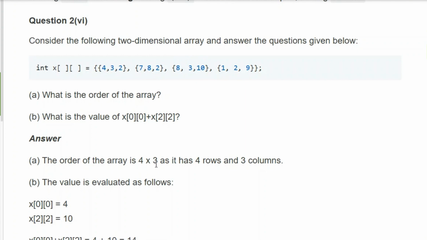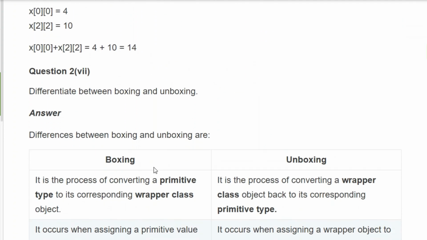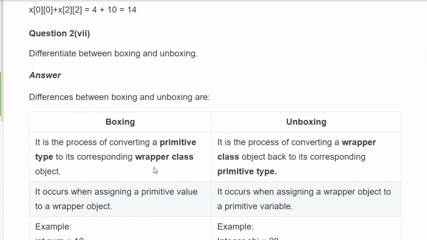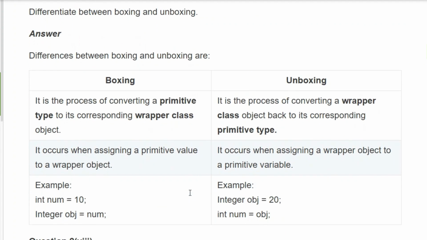2 column is 10. So 4 plus 10 is 14 is the answer. Next question is, what is boxing, autoboxing and unboxing? This is an important question. Boxing means converting primitive type to wrapper class. Unboxing means wrapper class to primitive type.